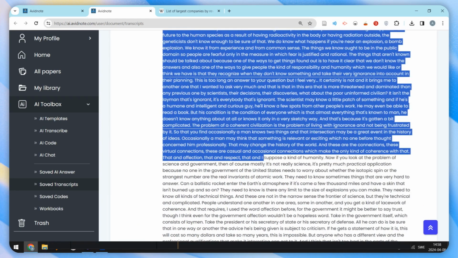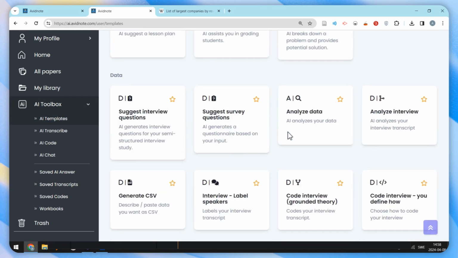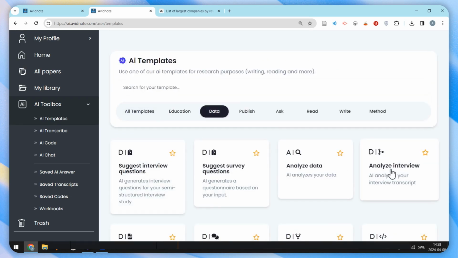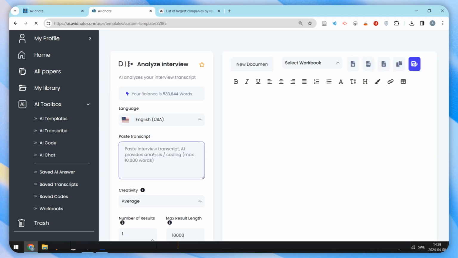What I can do with this is copy it. Of course, if I want, I can download it as a Word file, but I can also use it in the AI template. So if I click on AI template and go down under data to analyze interview, I can analyze the interview, or I can code the interview using, for example, grounded theory, or I can define how I want the coding to be done, or I can just analyze it. So in this example, I'm going to analyze it. So I paste it in.